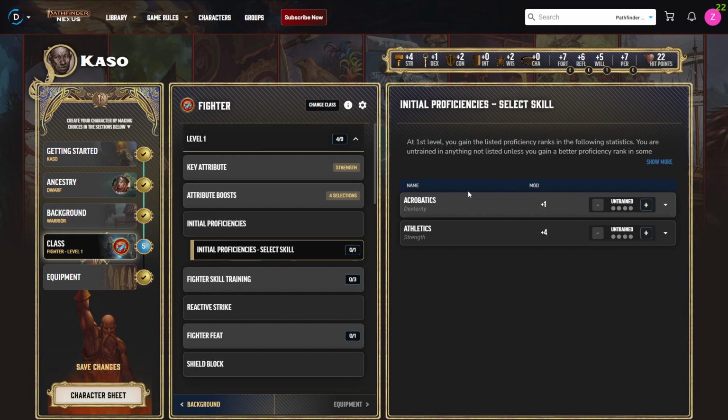Right here, my initial proficiencies, I get to choose between acrobatics or athletics. So I'm going to choose athletics. And now I went from untrained to trained in athletics. Once again, we'll talk about athletic skills in the future, but let it be known, it's vastly superior in this game than it is in D&D. It's actually worth something. I've never used athletics once in D&D, but I use it all the time when I'm playing as a fighter in Pathfinder. Or fighter-esque, should I say.